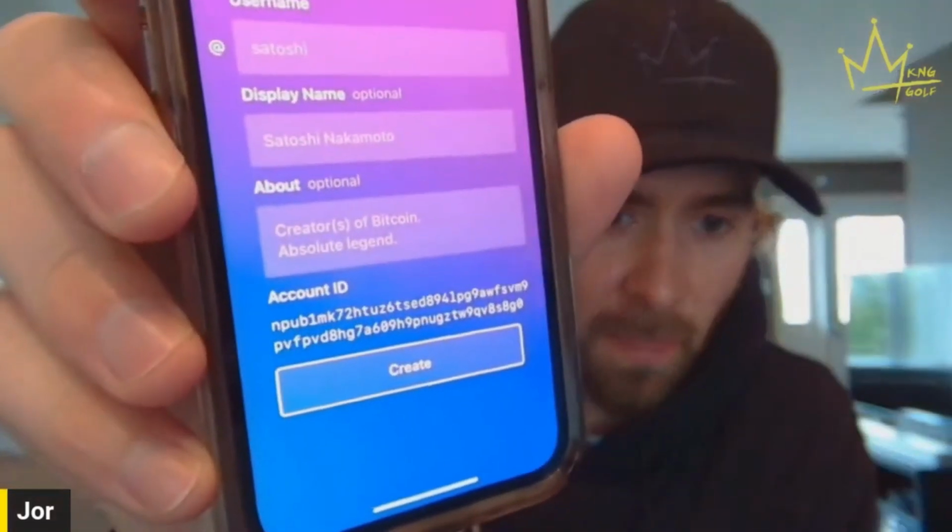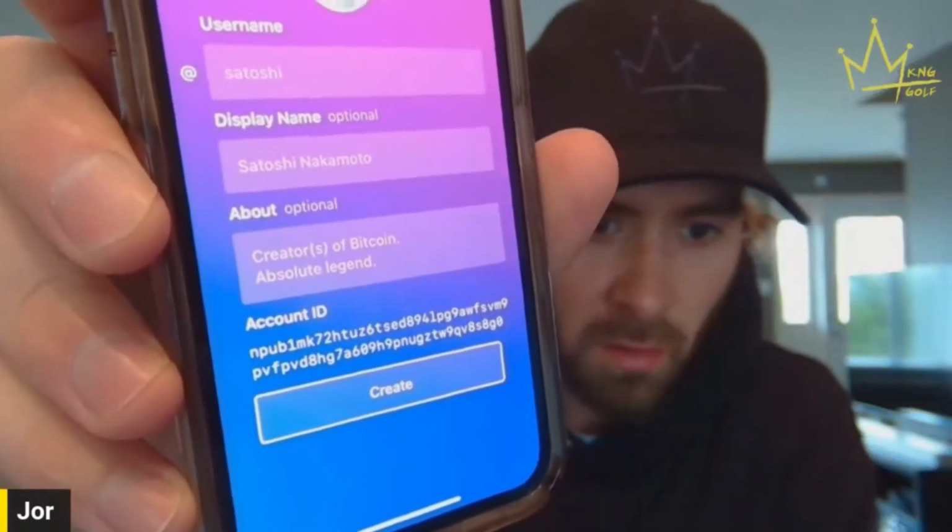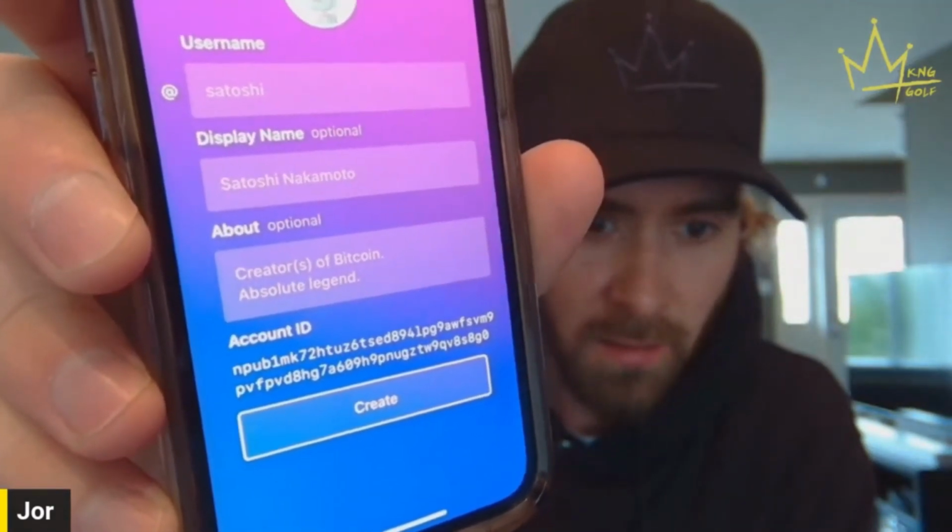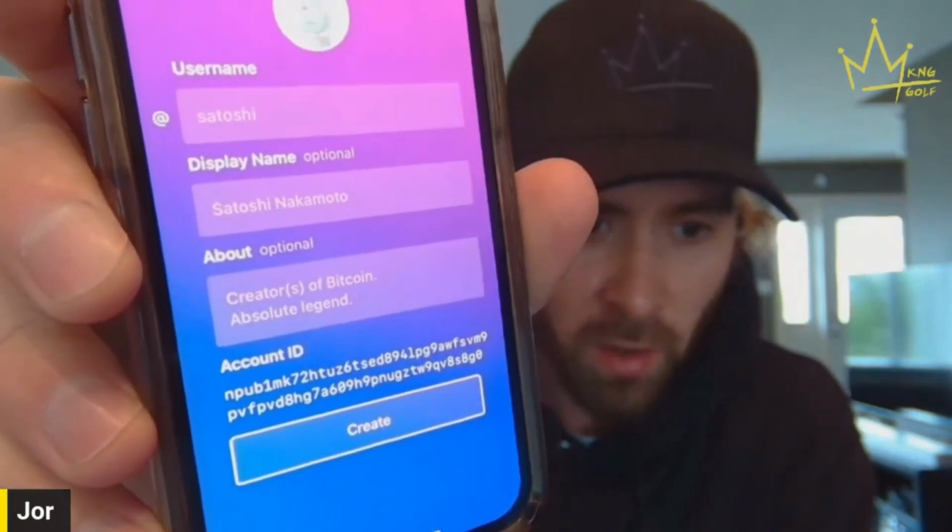Username, as I said, it doesn't matter what you choose. It's not like Twitter where there's only one Jor. Type in whatever you want there. That's going to be how it displays. And then similar to a display name, you can have that if you want to. You can put an about. And then there's the public key right there. So that would be what I would share with you if I wanted you to find my account.